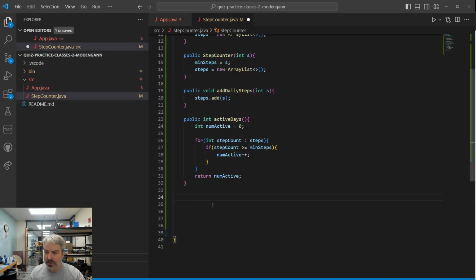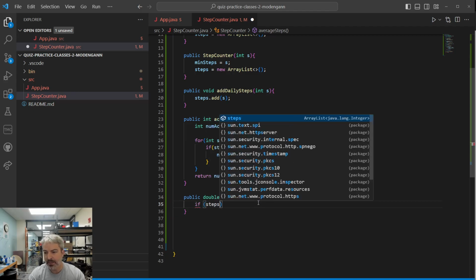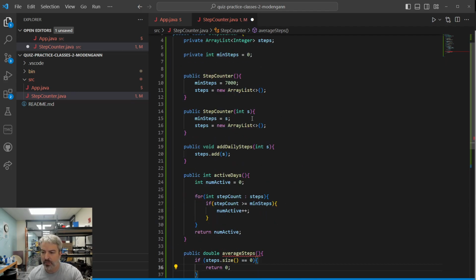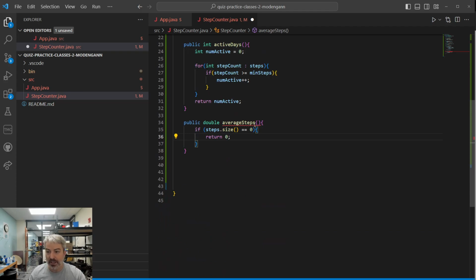We still need to do averageSteps. So again, this is going to be a little bit more work because I'm not keeping track of the total number of steps or the total number of days. So what I need to do here is check if steps.size is 0, so if the ArrayList is empty. A lot of similar ideas. If the size is 0, I need to return 0.